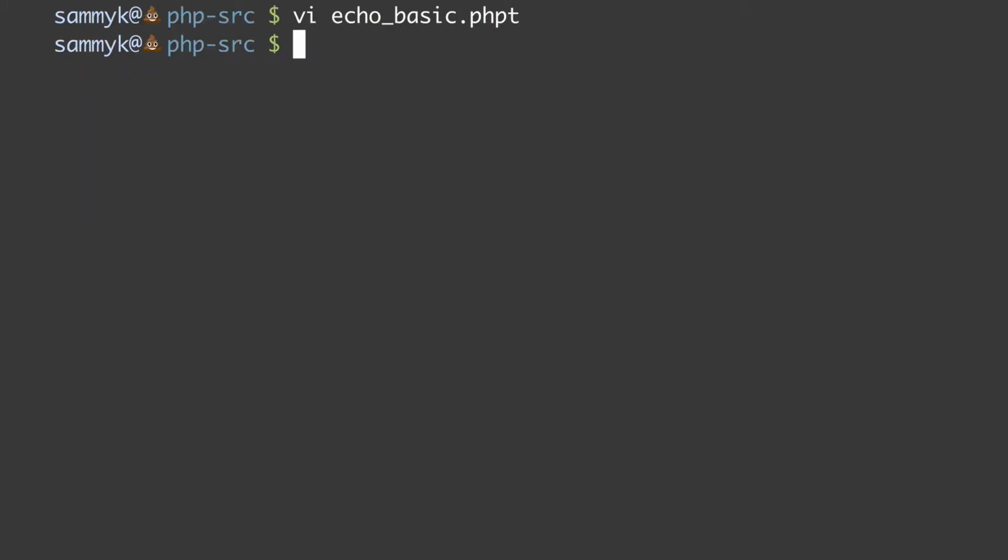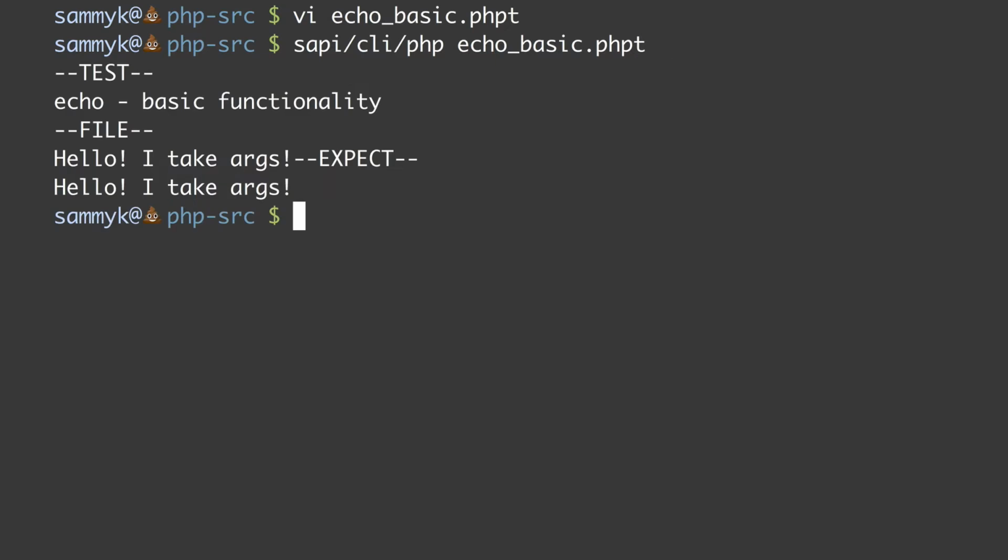We could run that with our handy compiled binary that we made under sapi/cli/php. We could just run echo_basic just to see that it runs as a normal PHP file. And as we might expect, we didn't add a new line here, so the expect section is running up against the file section.